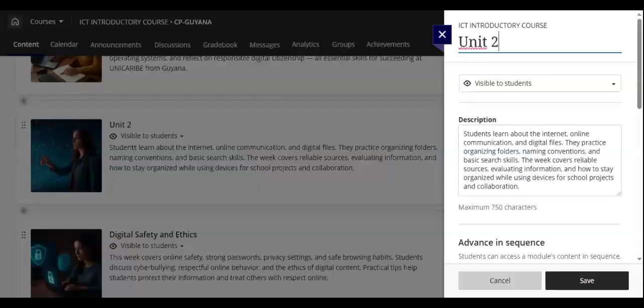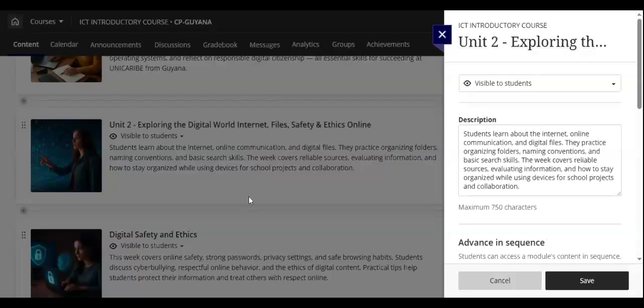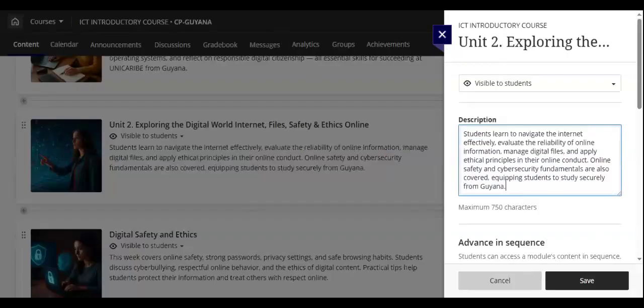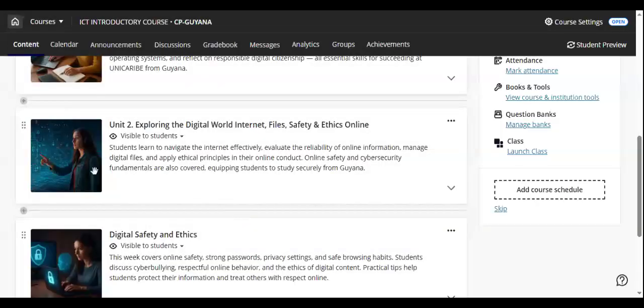This is unit two. Unit two, and the respective description. That's the way.